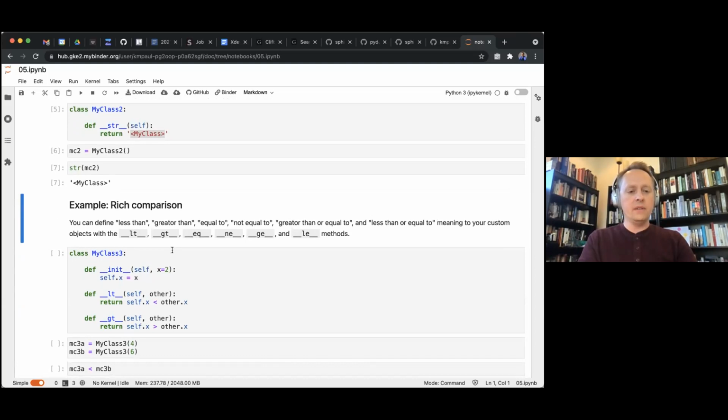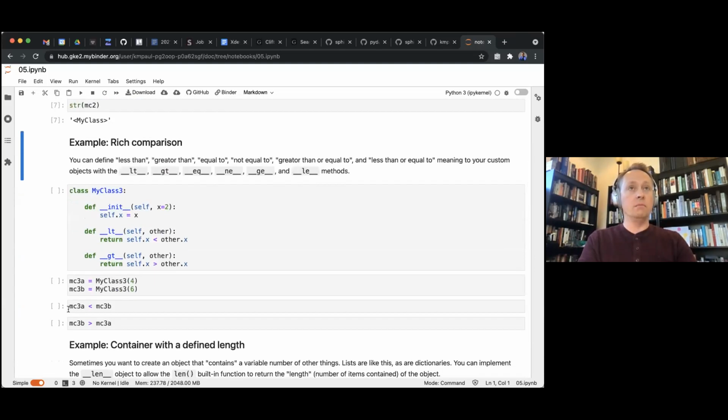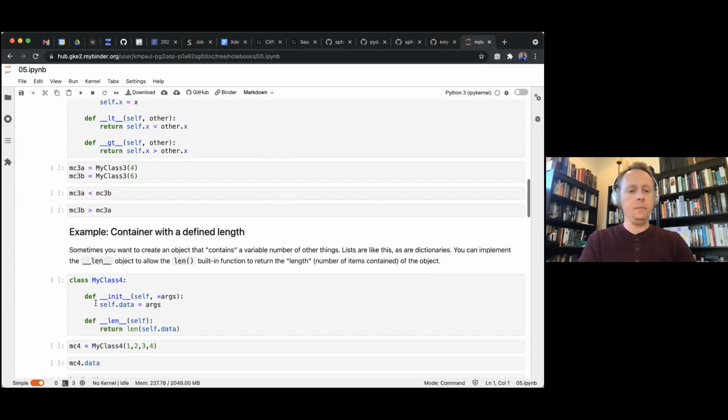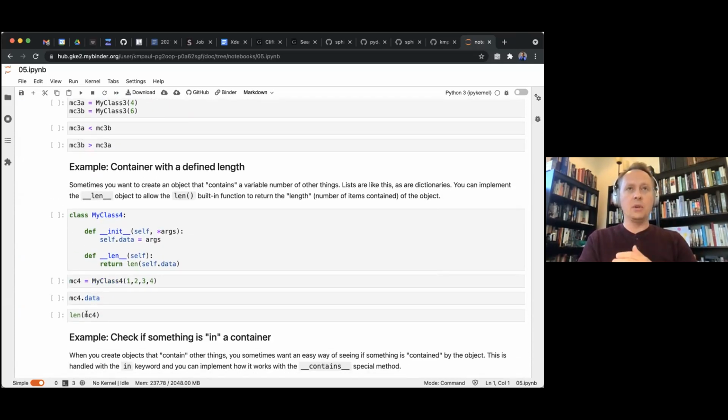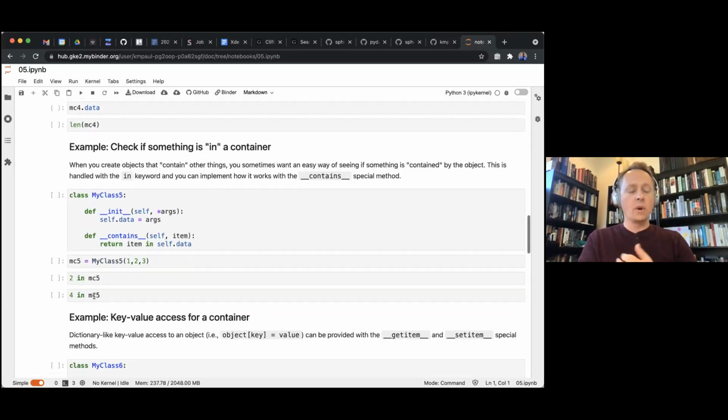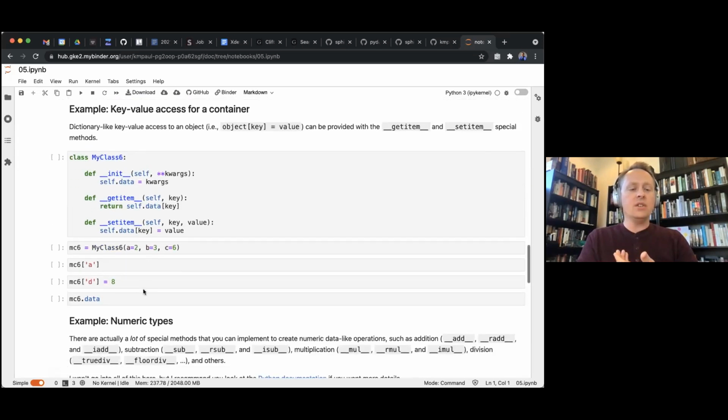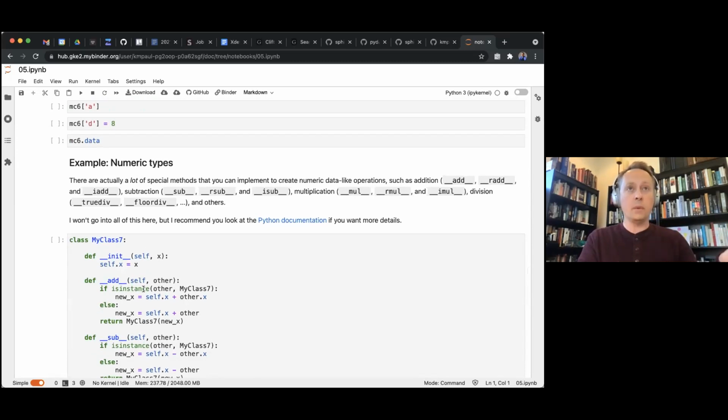There are special methods for giving your objects the ability to apply rich comparison, so greater than, less than. There are special methods to allow you to compute the length of a custom built object, or to see if something is in the custom object, however you choose to define that, or even to give it dictionary-like key value access, or even to do arithmetic with it. There are special methods you can add to your own objects to give them this type of functionality.